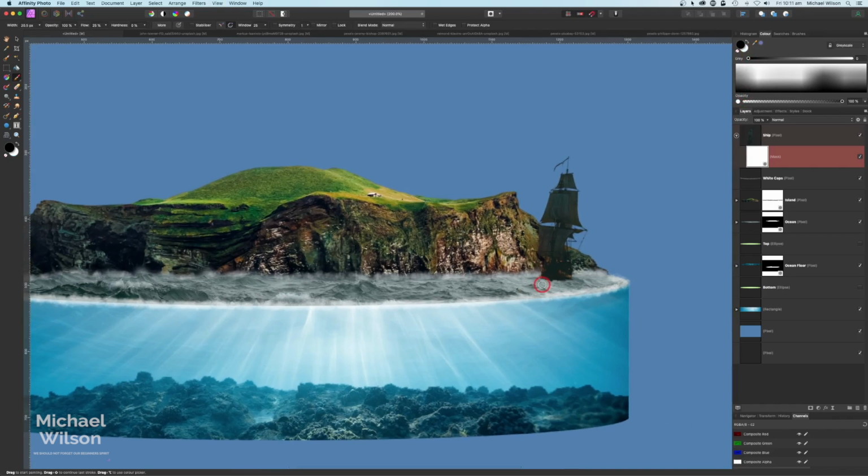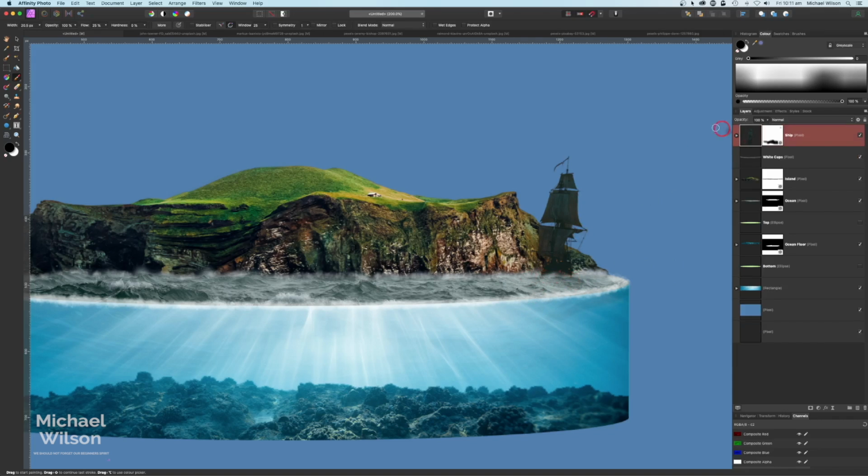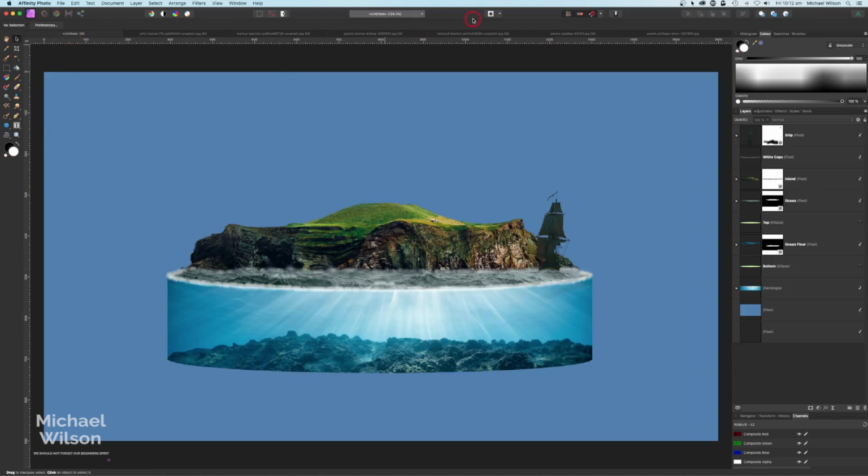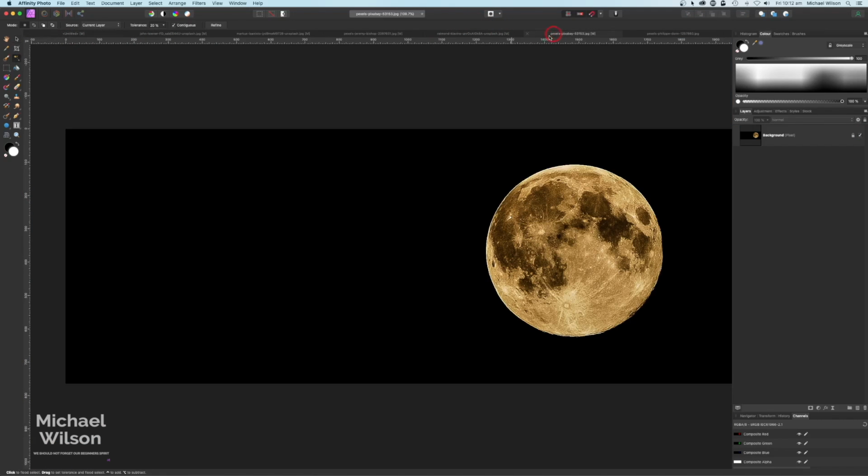Small brush. Flow's still 25%, so that's good. And let's get some of that blended in there. And let's get some of that white up the top. Looks like that boat is in the sea there. So that's okay. Might just make him a little bit taller. Pretty good. Command 0. So the next one, I'm going to bring over the picture of my moon here.